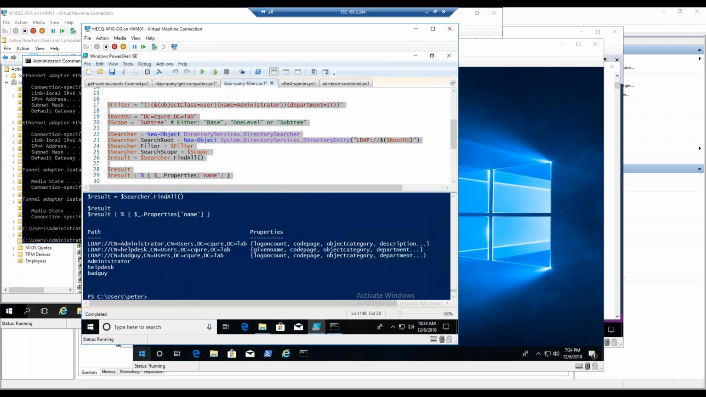Okay, and as you can see, I was able to identify 3 objects. Administrator, because I searched using the name, and 2 guys from IT department, help desk and bad guy. Okay, so this Active Directory probably was compromised before. Okay, what else do we have?